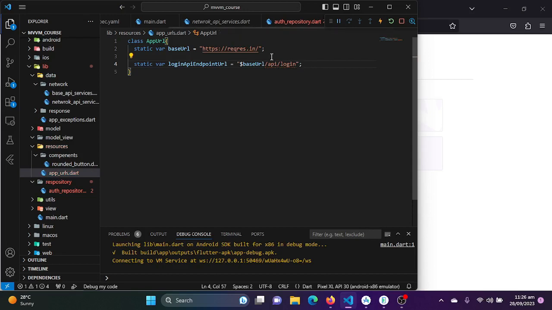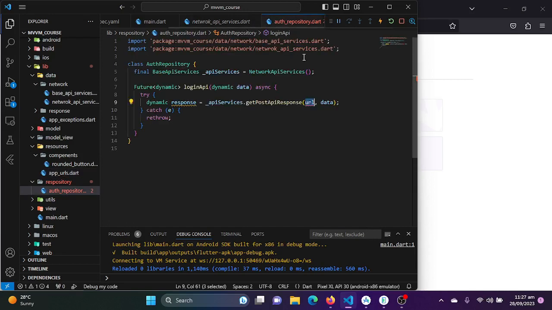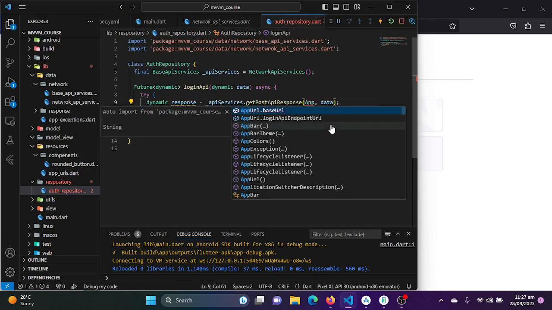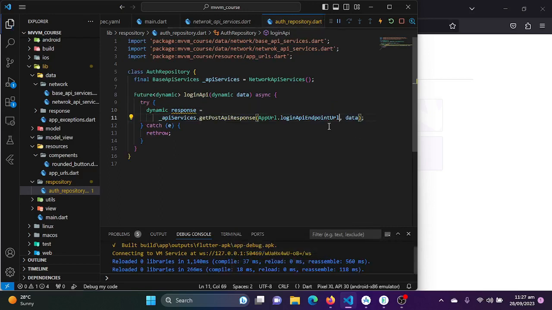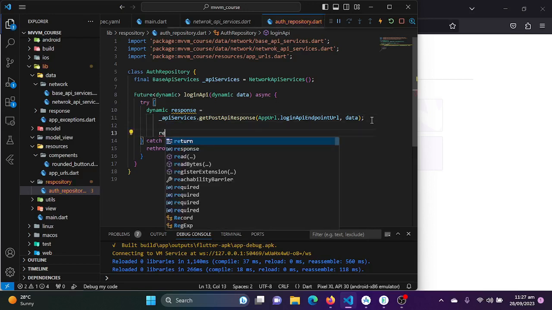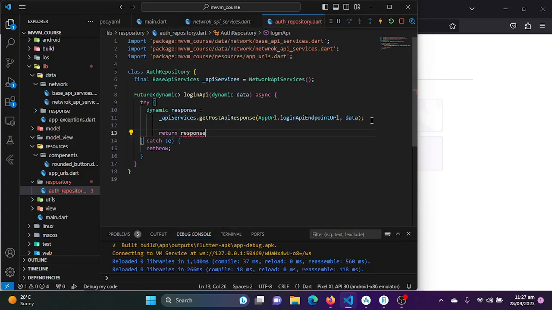Now you see here you have a slash and here you have a slash. When it concatenates, there will be two slashes, so it will take it into a header. So just remove the slash from the base URL, and now you are good to go with defining the login API endpoint URL. Now you can just call your URL here, which will be login API endpoint URL. Now we will be just returning this response which we have just created.